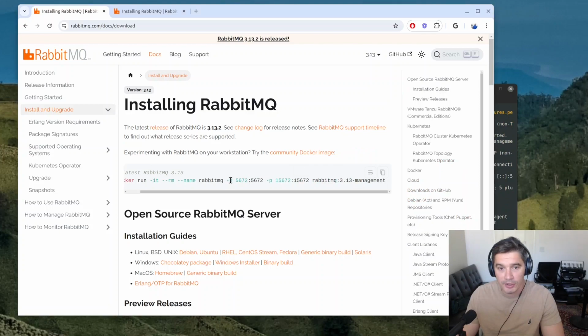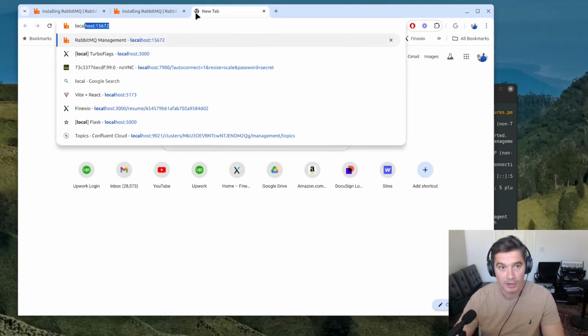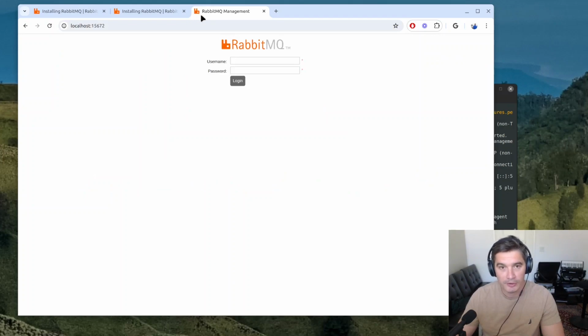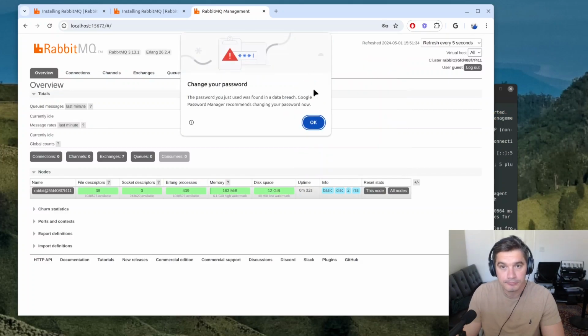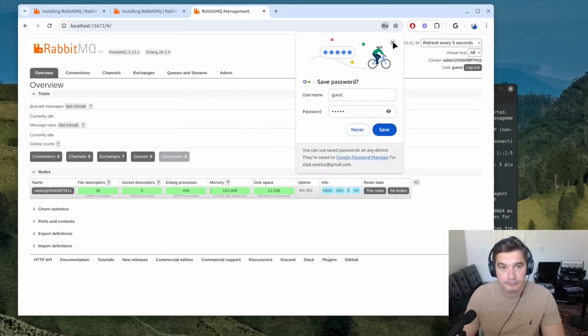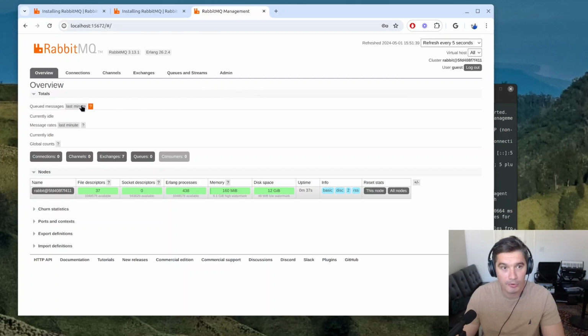If we take a look in here, we see that it exposes two ports, 5672. This will be for the backends and the client libraries. And 15672, this will be for the web console. So once it's started, we can open it in our browser. We just go to localhost:15672. Here the username and password are guest and guest. And we will see the web UI.